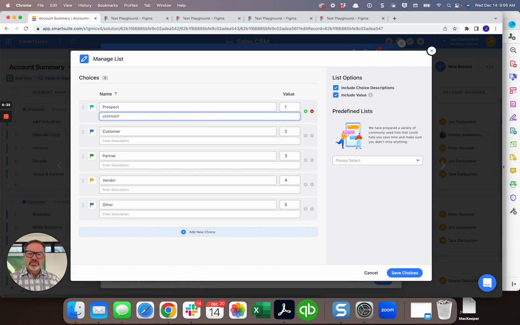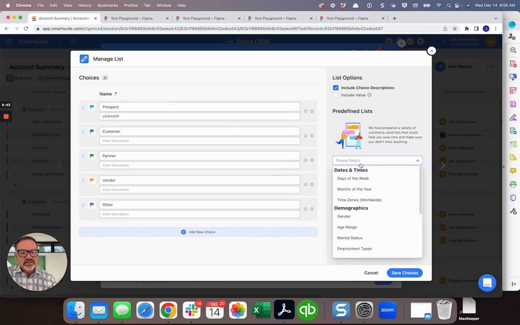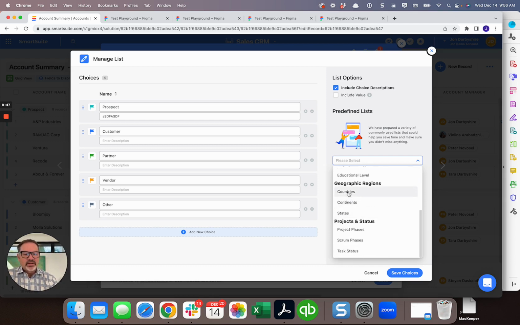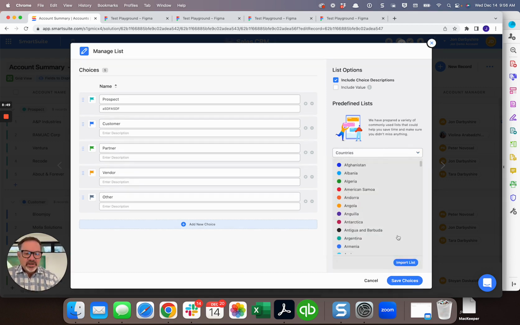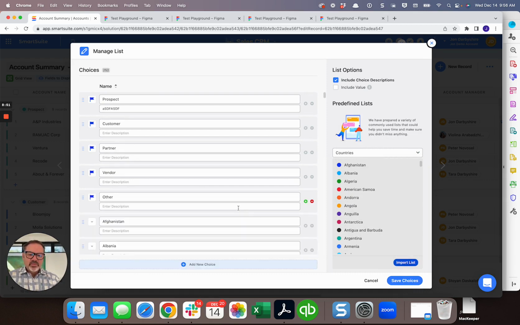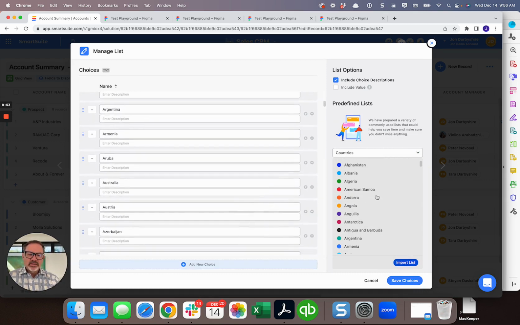So I could add a description here. And now every time this values list is shown on the page, it will show the description underneath it for the user. And then we have predefined lists as well, where if you're working with things, maybe like countries, and you don't want to have to type this in every time, you could just say import. You see we just imported that list. You could then go into the list and modify it based on the information that you need.